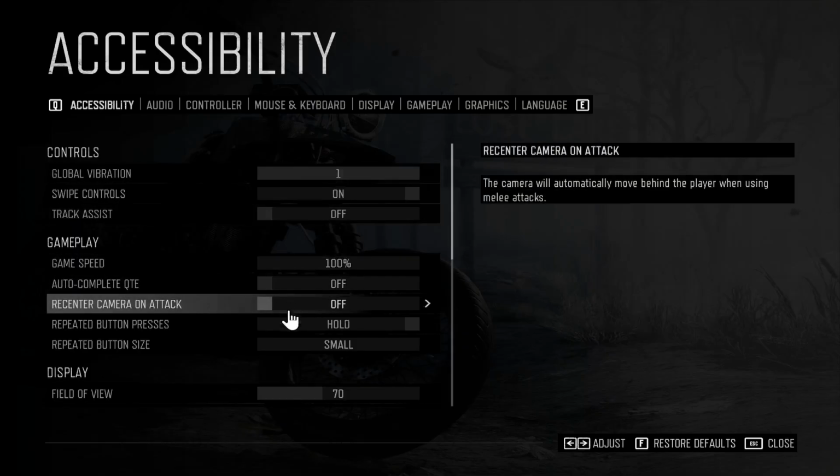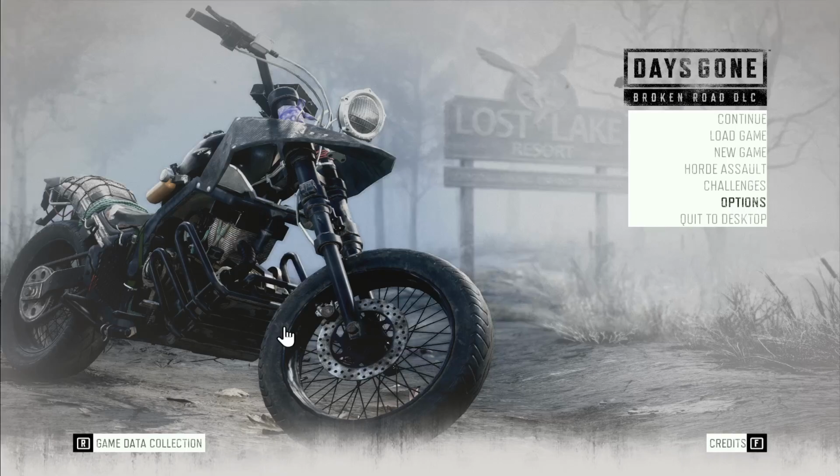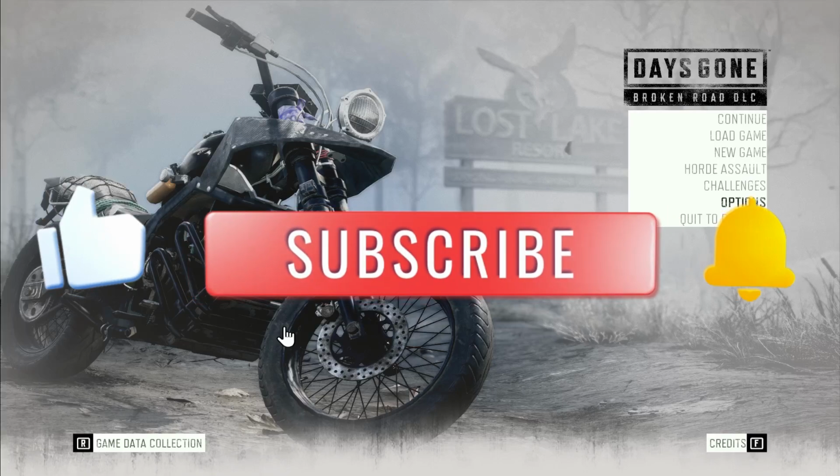So there you have it. That is how easy it is to switch between hold and tap on the repeated button pressing mode within Days Gone.